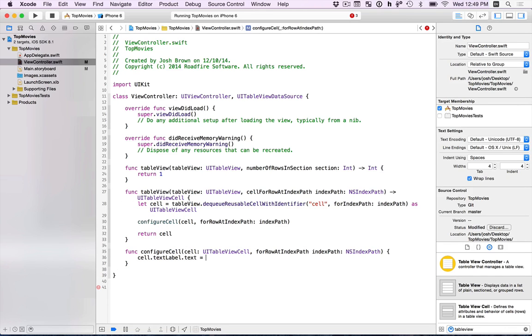So in our configureCell method, we're just going to set the text on the textLabel to hello for now. And you'll notice that UILabel with a question mark, this is an optional. The textLabel is an optional in Swift. So we need to unwrap it with a question mark and then set the text. If textLabel happens to be nil, then the text won't be set.